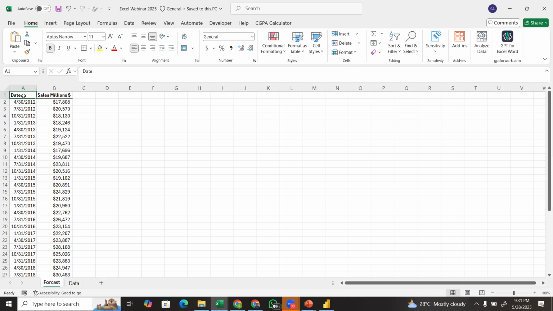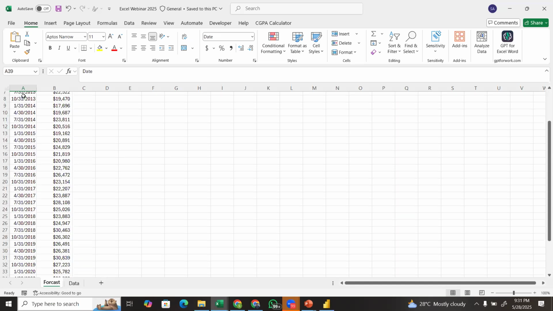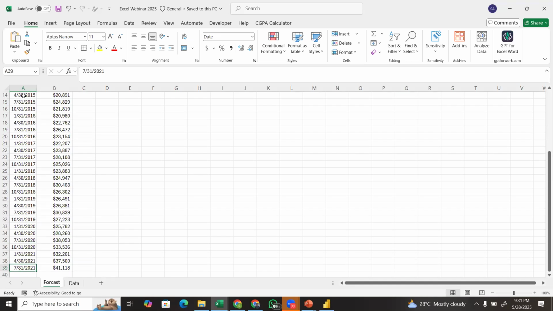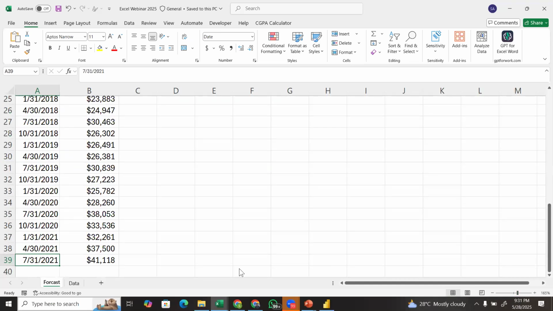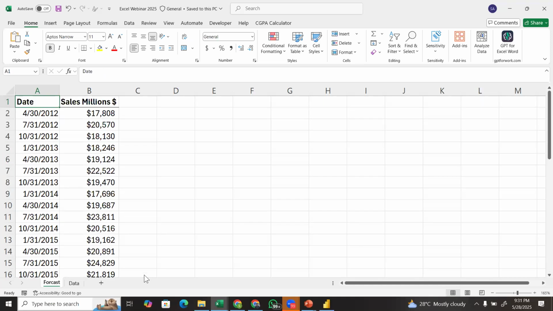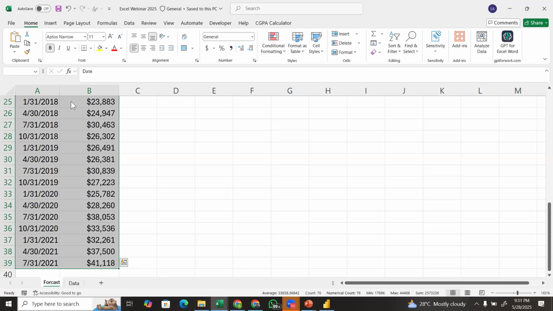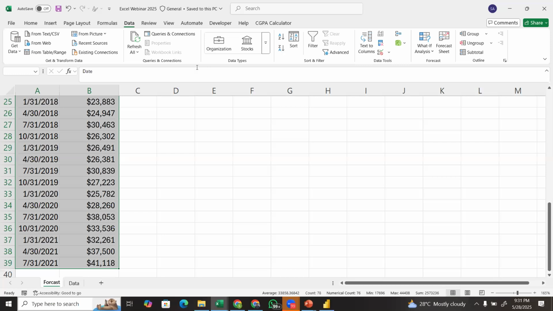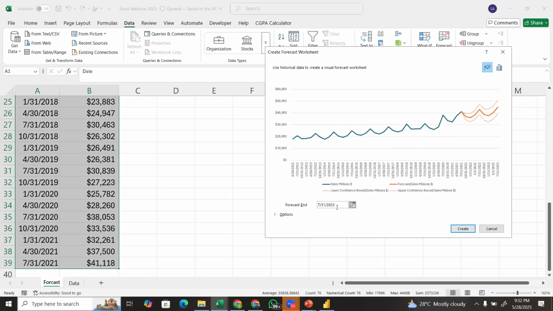Now, this is a data set for a company, and let's say they gave me this data set, which ends in 2021, and they want me to forecast 2022, 2023 to 2025. So how do we do that? All I have to do is highlight the data set, highlight everything, and go to the Data tab. If I'm using Excel, there's something called Forecast Sheet.